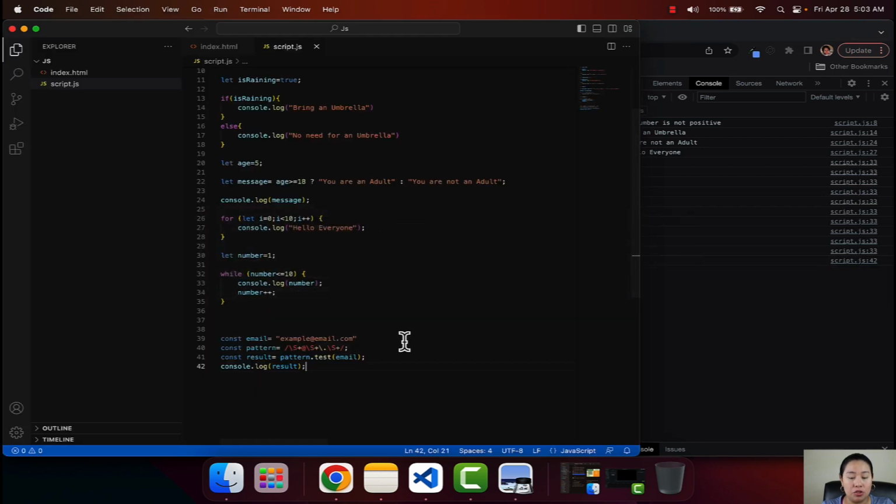Now, why is the result true? What we're saying to our result variable is test this pattern on the email. So test if the email has this pattern. If the email has this pattern, the result is going to be logged in the console, right? So if this email pattern is the same as I asked in here, then the result is going to be true. If the pattern is not correct, then the result is going to be false.